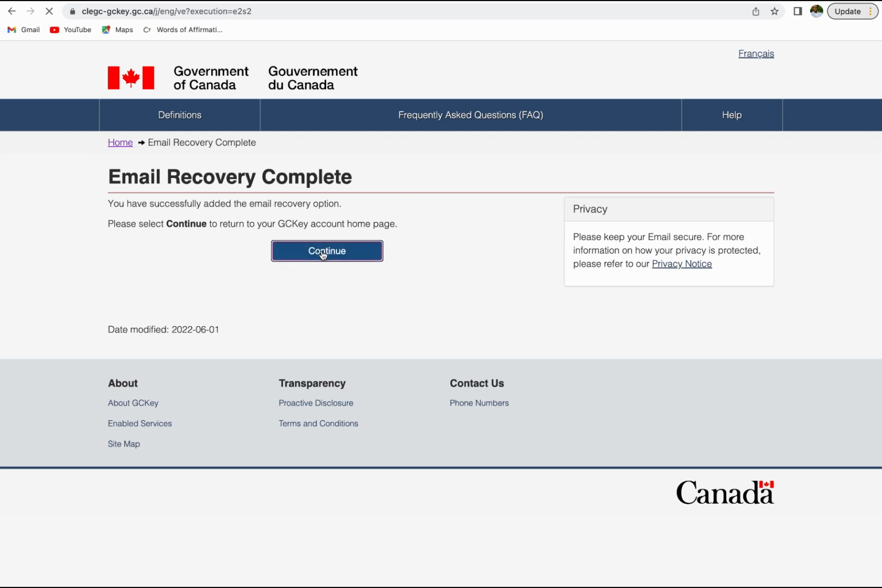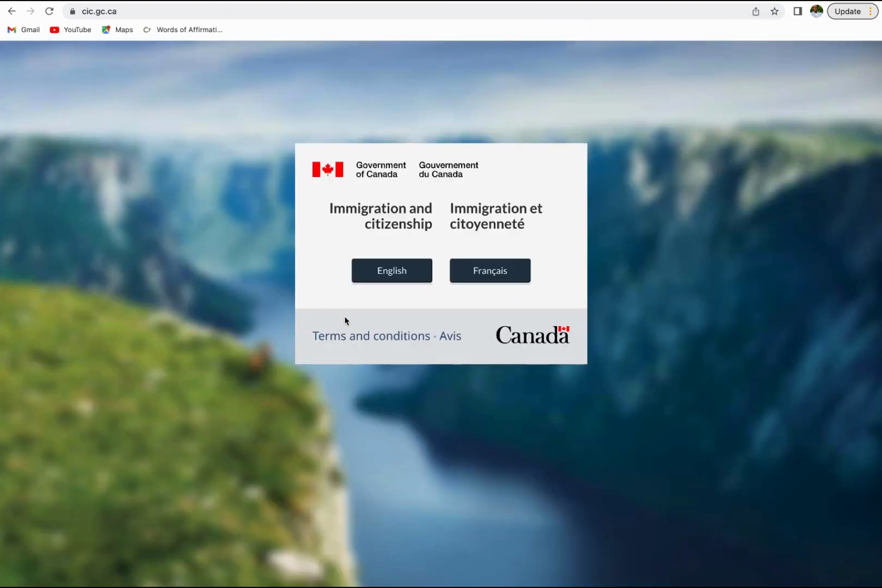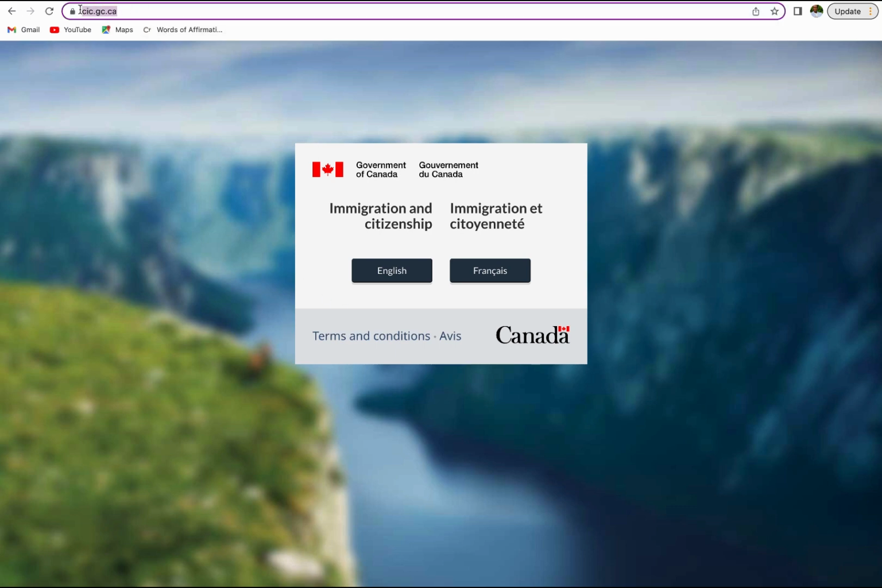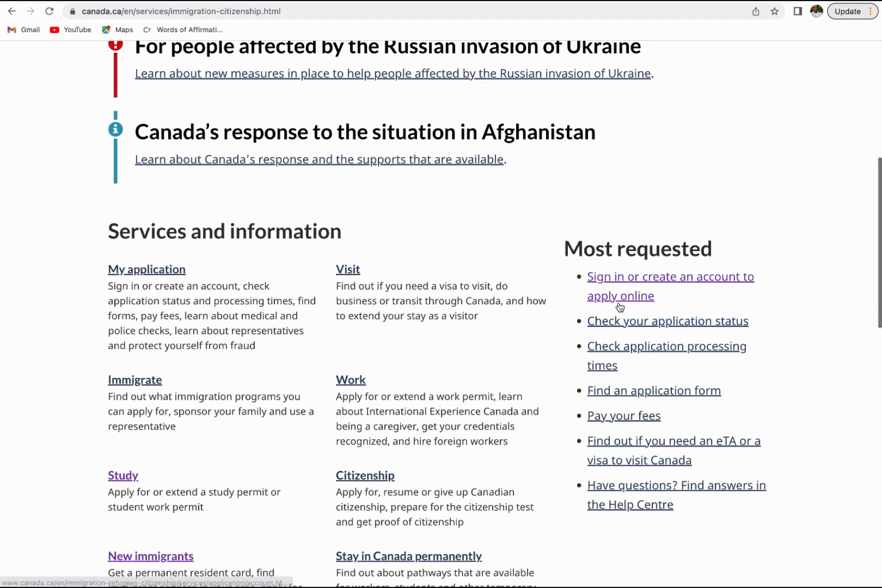Continue here, and then, all right, so everything I just did, username, password, confirming the email, were all done successfully. Clicking on continue here, and it's going to take me back to the home screen, right? So notice this screen is a different screen. It's cic.gc.ca, no problem. It's right here. Click on English. It will take you back in. Then you go back to the same link to sign in or create an account.